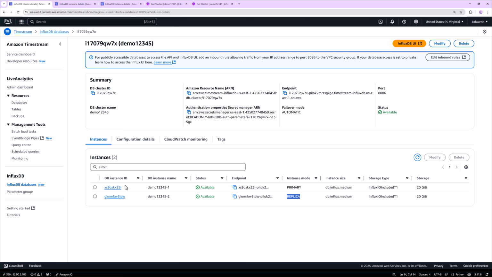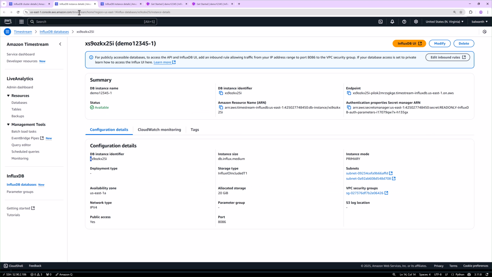I already opened the primary instance and replica in a new tab. This is my primary instance, which starts with XS, and this is my replica instance, which starts with GK. And if you have seen it, the availability zone for the primary is US East 1A, and the availability zone for this one is US East 1B. So they're completely deployed in two different AZs.